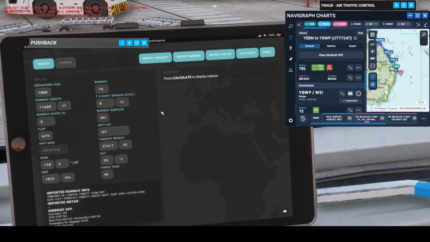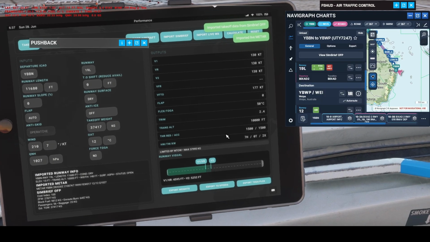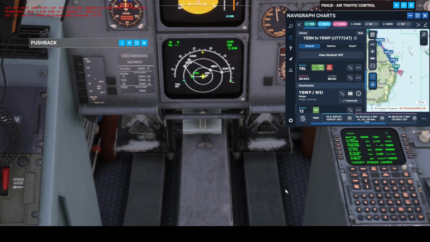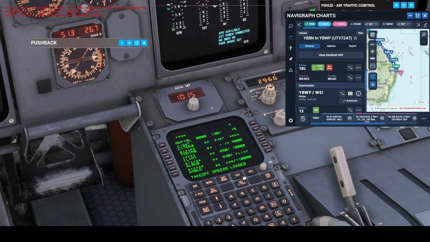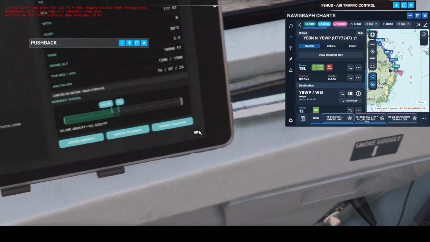We'll just do it again: import aircraft, import SimBrief, import live weather, and then we're going to calculate our flight plan, our performance, and we're just going to export the weights, export speeds, and export the takeoff flex, which I should do myself, but learn how to do it. But just showing you guys the easy fast way. So that's all populated our flight plan into here like so, which is great.